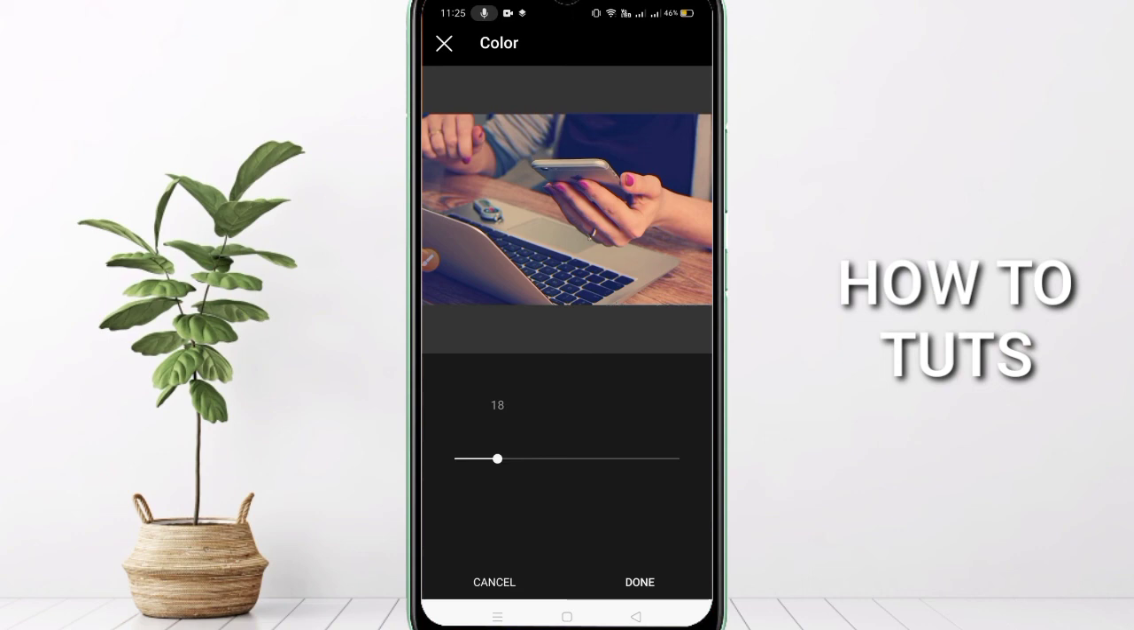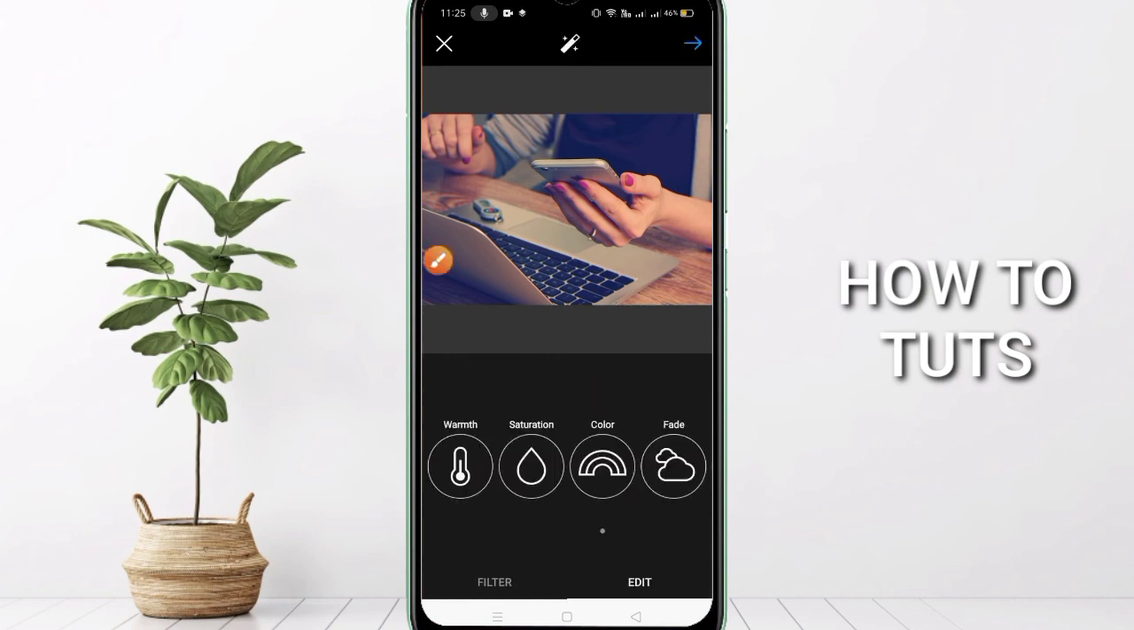So after that you have to click on the done button. Here you can see the option, this one part. Okay, click done and done. So this is your picture after applying the highlight feature.